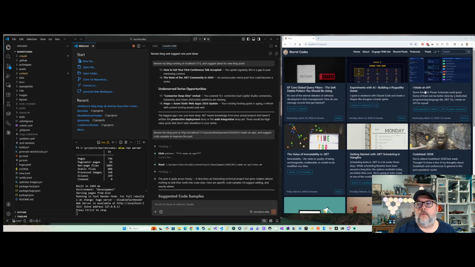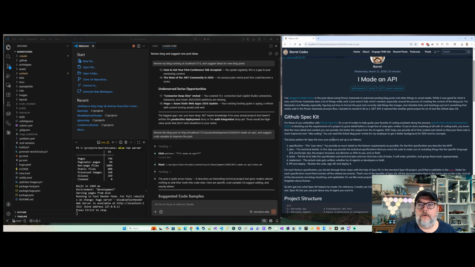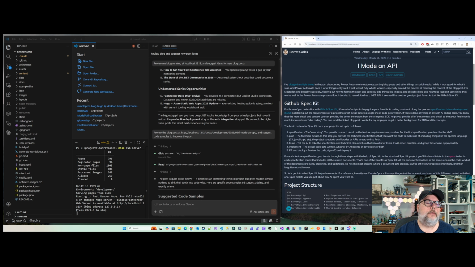For instance, here's this one that I made, this API a couple of weeks ago to help me with posting to social media, because the way I was doing it with Power Automate in the past wasn't really working great. There are things that Power Automate does really well, but a lot of stuff where you have to build content to go into a blog post, like I was doing there, doesn't work really well in Power Automate.